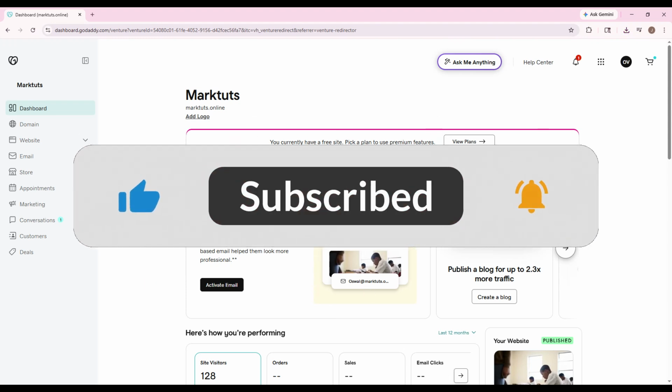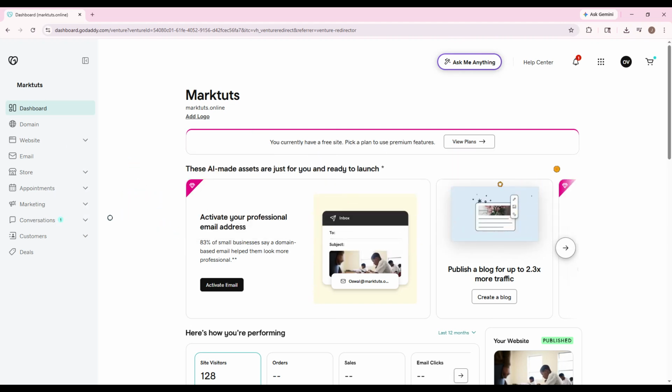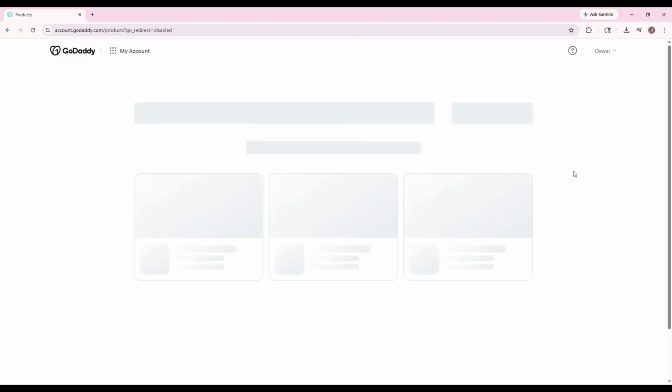Let's jump in. First, open your browser and sign in to your GoDaddy account. Make sure you're using the account that has the free website you want to delete. Once you're logged in, you'll land on your GoDaddy dashboard. From there, look for the My Products section. This is where GoDaddy stores your hosting, websites, and other services in one place.